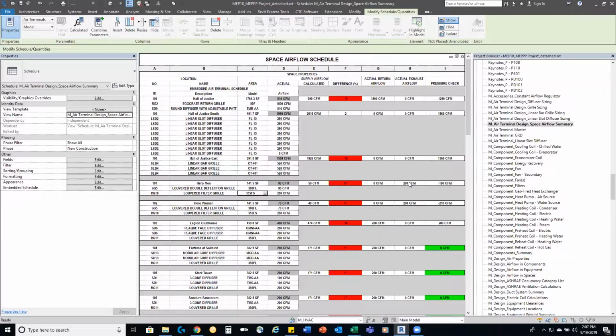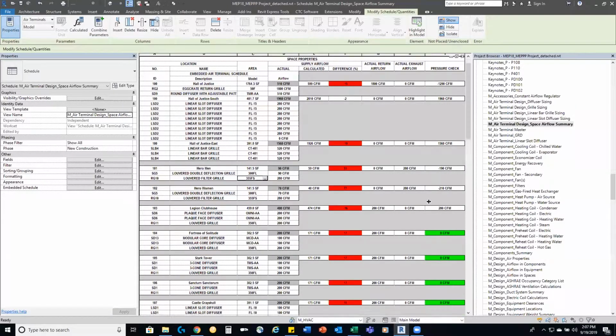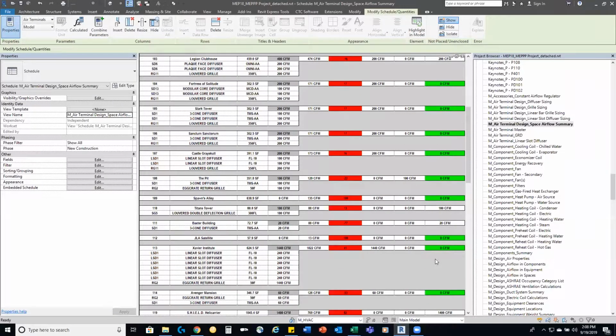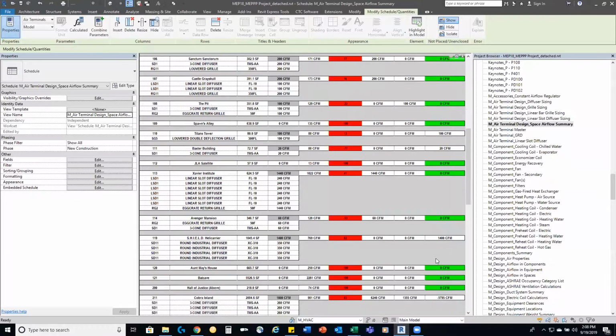This schedule then takes the exhaust value, adds it to the return air value. Since this is a restroom, we don't have any return air. It adds these two numbers together and subtracts them from the actual to give you the pressure check on the space. And all of this is automatic. Of course, we have conditional formatting on the pressure check cells, so that if it's at 0 and it's a balanced pressure, you can see that it's green. Other than that, it's positive and negative numbers for positive and negative pressure.